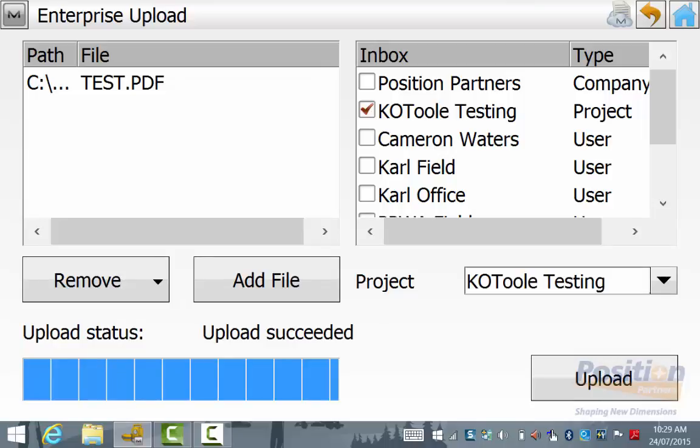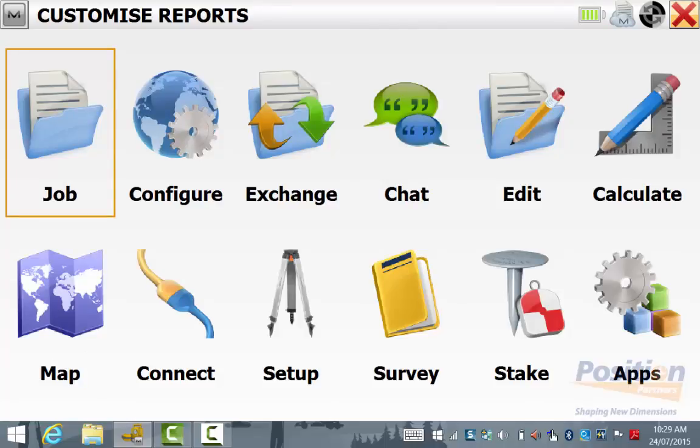And now the Stakeout report has been sent back to the office, ensuring that a fast workflow of reporting the field work can be done in an efficient manner, which will save time and money.